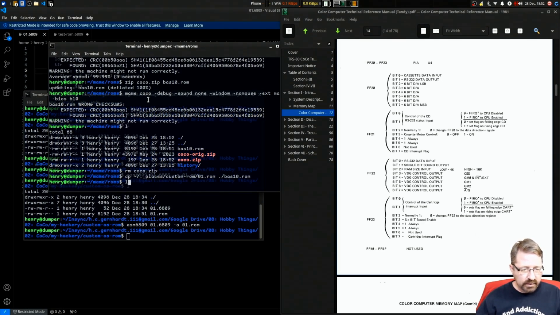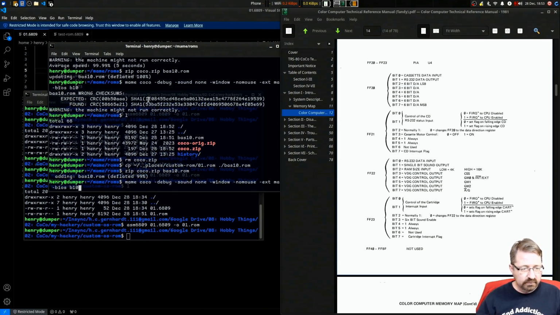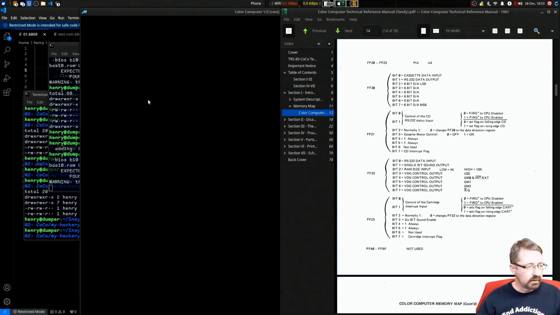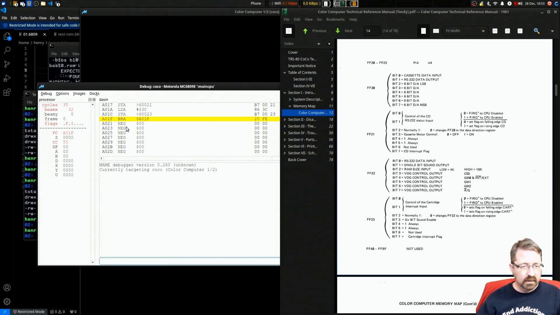Let's go ahead and zip that up. Deflated 99%. Okay, that's a good sign. All right. So it went all the way to the end there. Okay, so let's set this up. Everything appears to be good. Let's look at the debug. Okay, everything appears to be good.